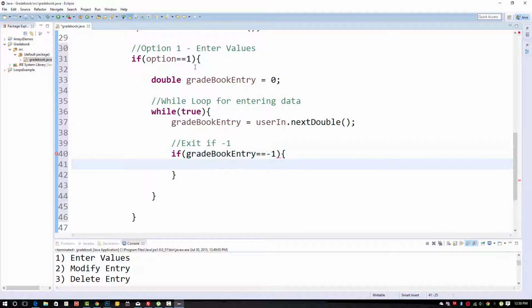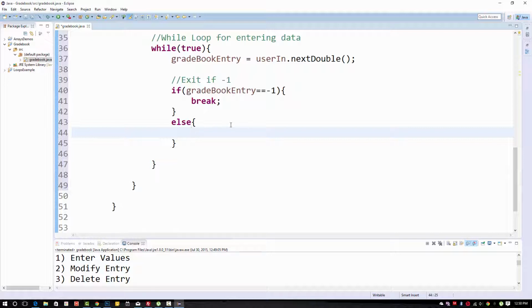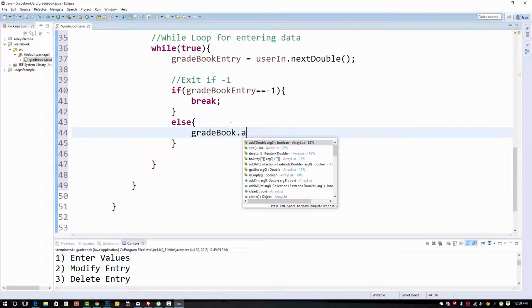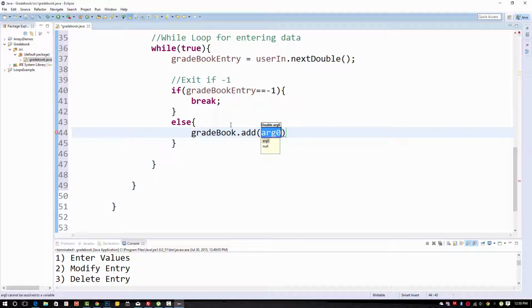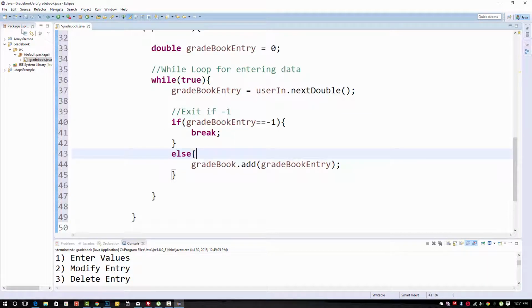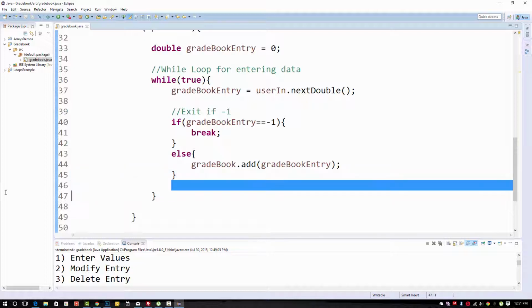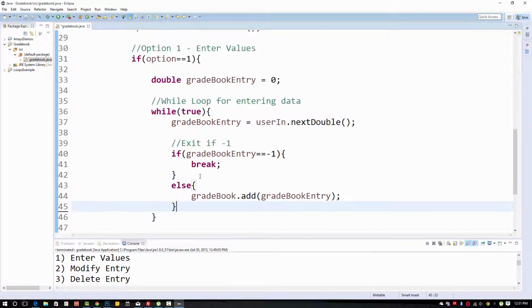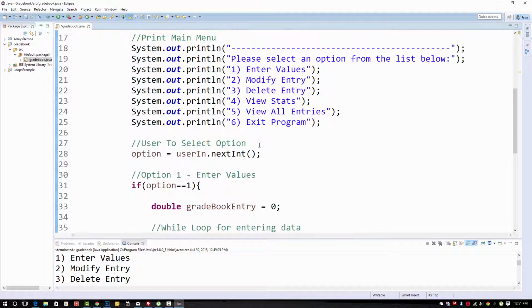So they type -1 in, we break out of the loop, and that takes us back to the options menu, or the main menu. Otherwise, if they do not type -1, we take our gradebook and we add the gradebook entry value to the gradebook. Okay, so that is how we get the user's input into the array list.